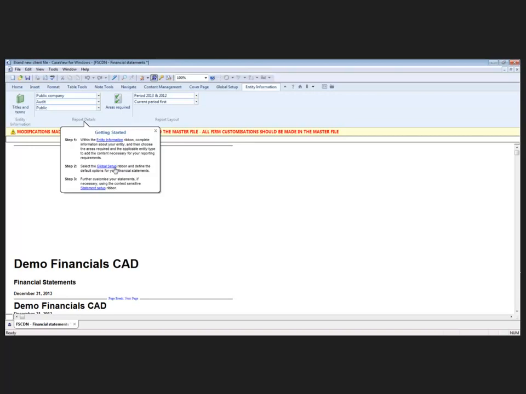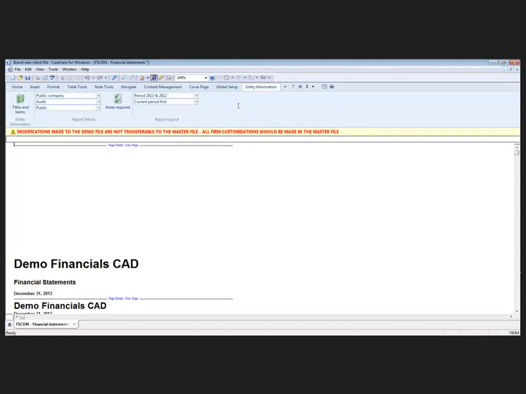is you want to complete information in the entity information. Then what you're going to do is move over to your global setup. And then we've got some further ribbons that we want you to go to. So I'm just going to close this little bubble here, and you can see entity information. So here is where you're defining the defaults for your client file.